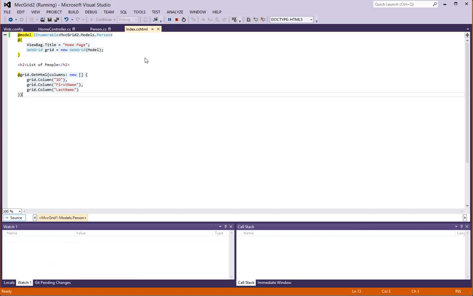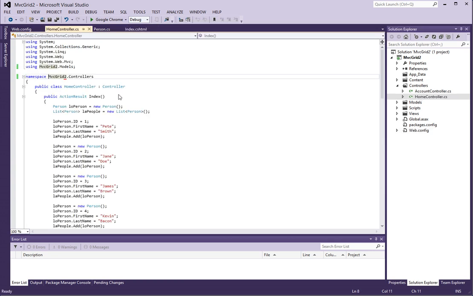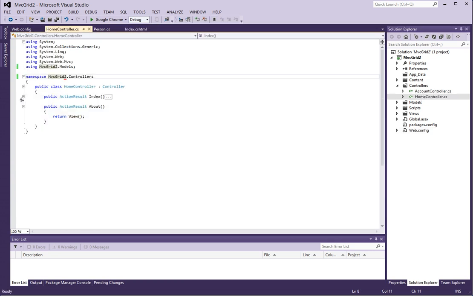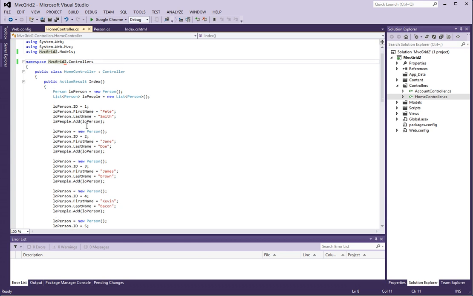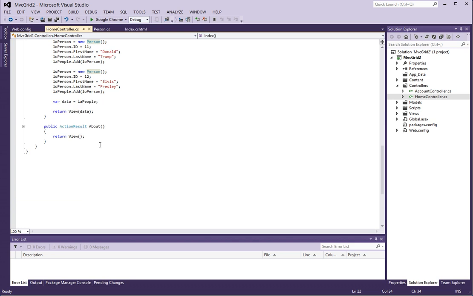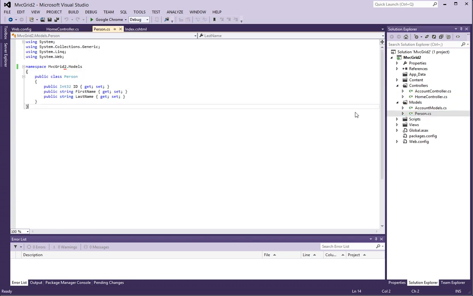So to begin, let's take another look at our source code. As you recall from the previous part, we just had a simple index in the home controller, and here we made up some data and added the data to the grid. And we had a simple model called person, which contains the information.